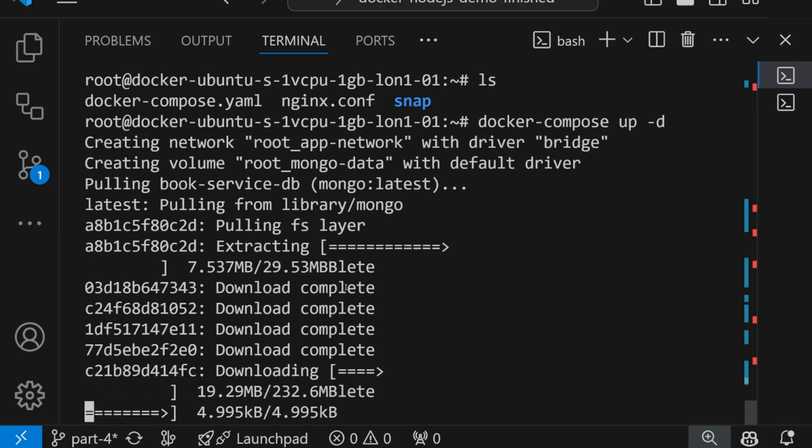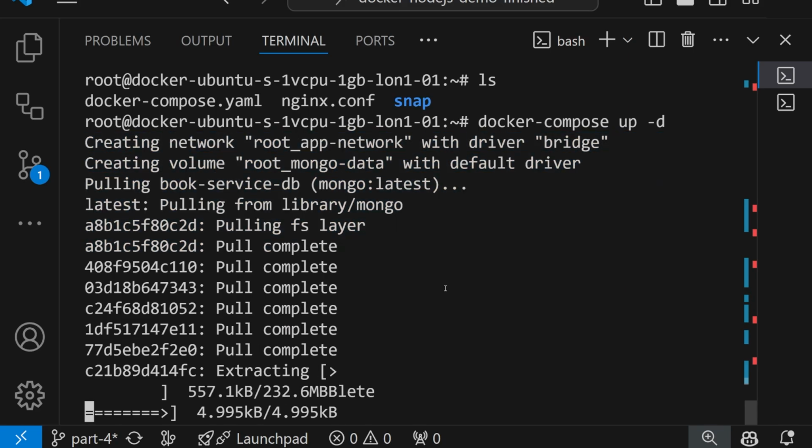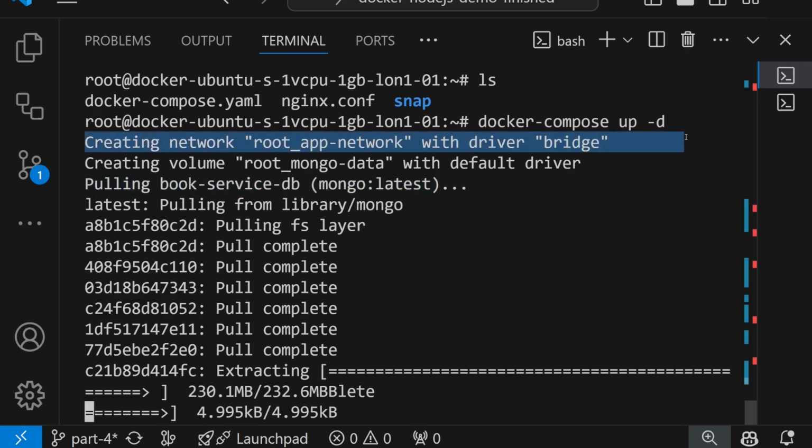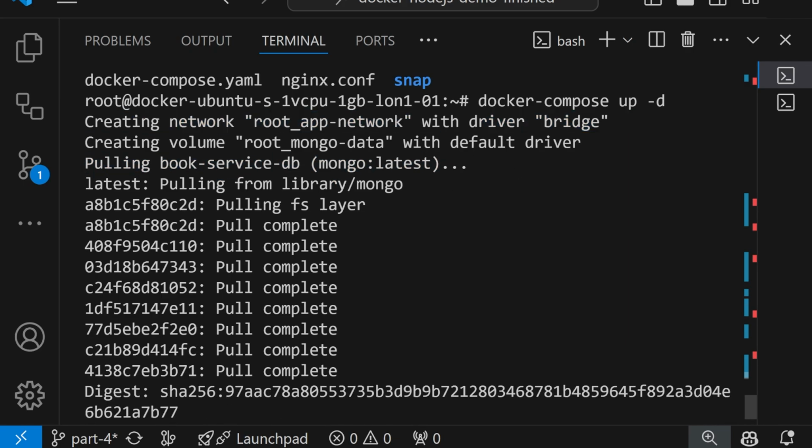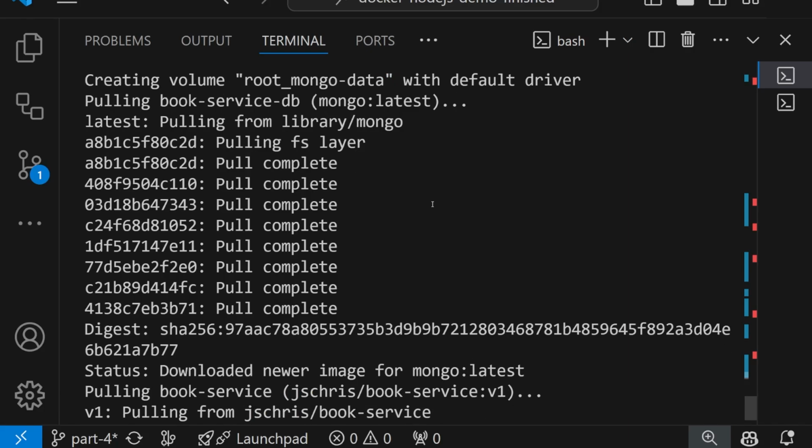So we'll say docker-compose up -d, and there we go. As you can see, it's doing a lot of stuff that we have seen so far in the course on our own machines. So this is exactly the same. It's going to pull all the images that it needs. It's going to create all the infrastructure, so the app network that we need, the persistent volume that we need for our database, and all the other images.